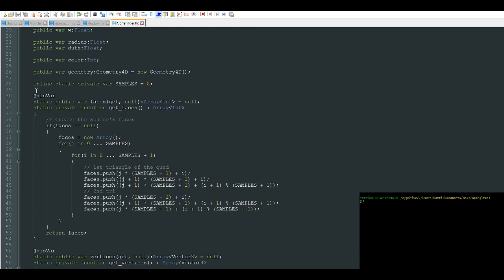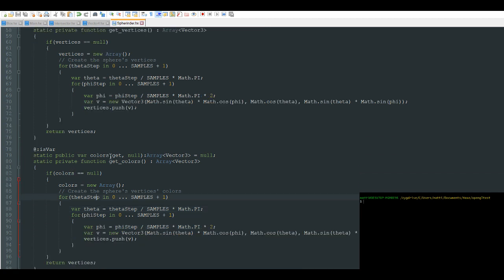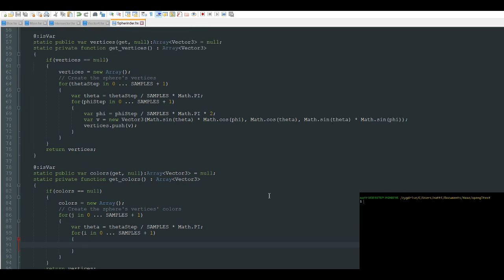Actually, I'm thinking it would be easier to do the faces, but we are just going through the vertices anyway. Theta step is J, phi step is I. What do I do? Okay, we're gonna map red, blue, and green. Red to I, blue to J, green to the square root of the sum of squares. How does that sound? Length of I and J over samples. How does that sound?